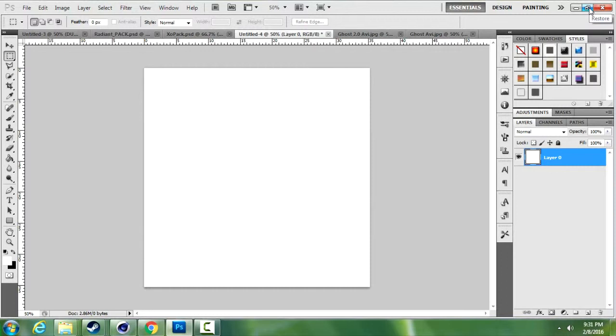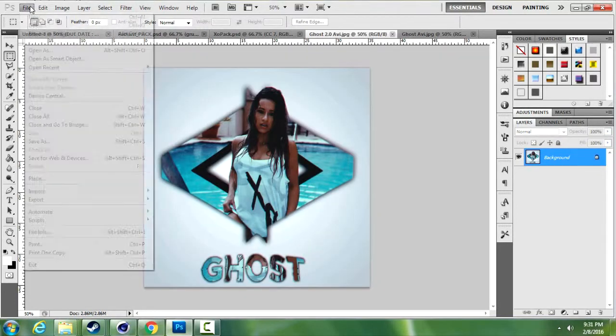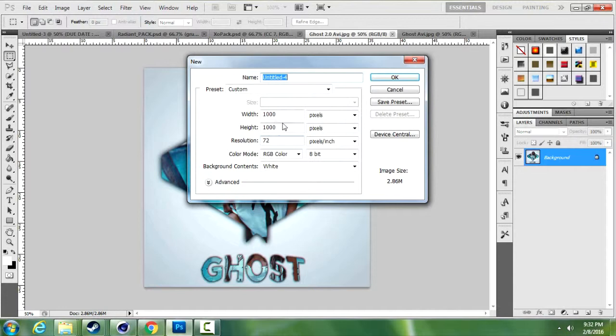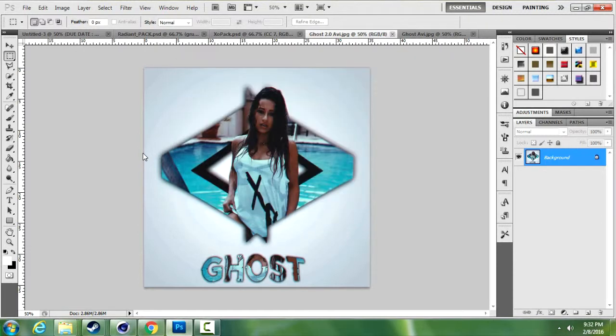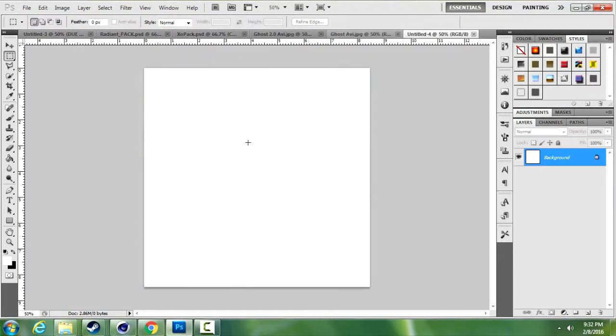The first thing you're gonna need to do is exit out of this one and make a new one. So you're gonna go to File, New. You're gonna make this size 1000 by 1000. Make sure they're in pixels, and pixels per inch, and you're gonna make the resolution 300. It doesn't really matter what the resolution's at, but 300 is usually good stuff.